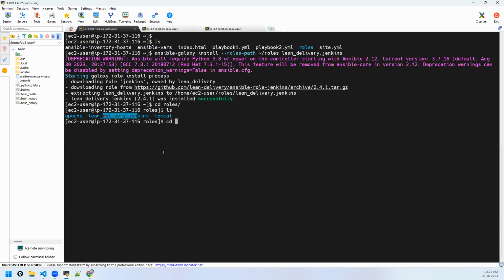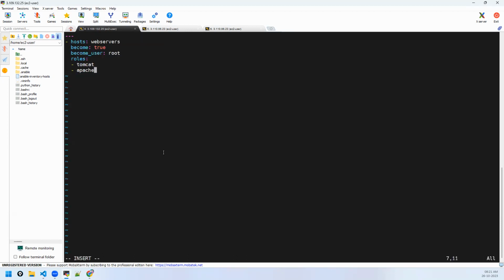So how do you call it? Like you call any other role. In site.yml, here you may call it as lean_delivery.jenkins. I tested this some days back, so I'm using it, but it may not work. You have to read the compatibility and the documentation, and then you can use it.